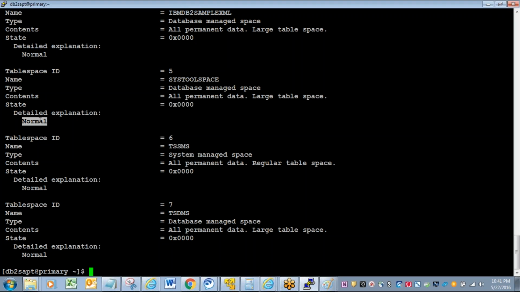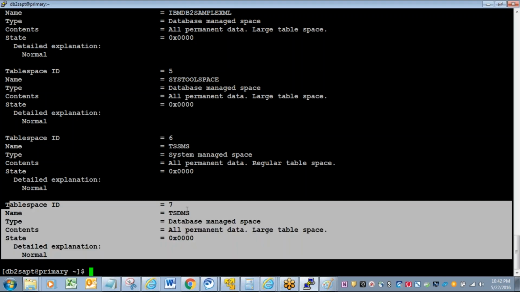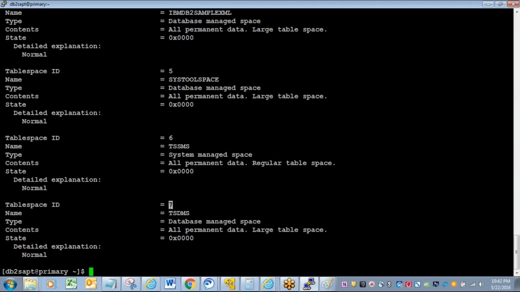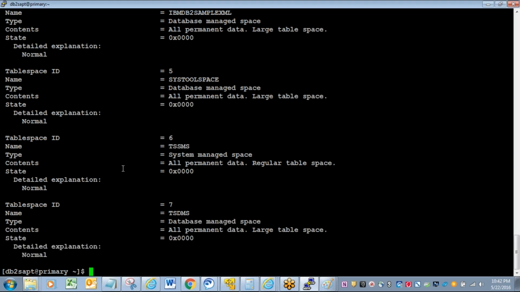On the same lines, you can see here for this table space, DB2 has given an ID of 7. The name of the table space, and what kind of table space it is: DMS table space. You can see the state. The state is normal here basically. Clear? Any questions to this point?